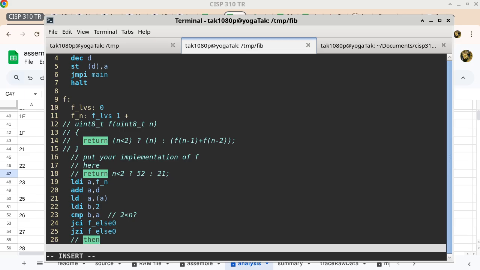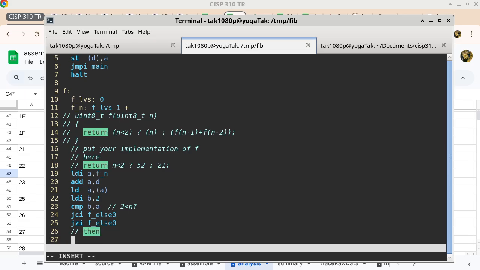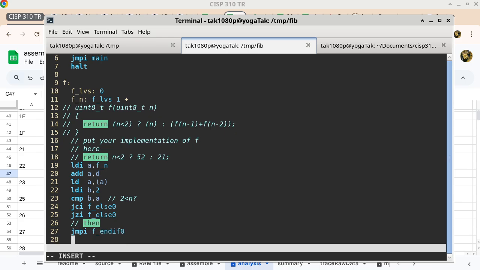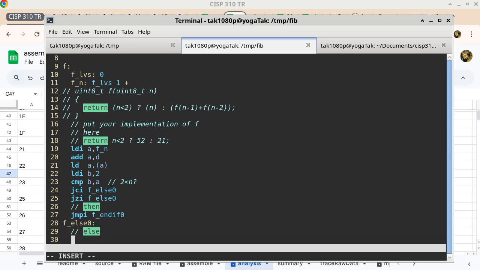This is the then branch. And then after the then branch, I need a JMPI to end if 0, because this is equivalent to an if then else. So if you have an if then else, the then branch needs an unconditional branch around the else branch. So this would be the else branch, and then we have f_end_if_0 over here. All right, so let me go ahead and comment line 24 and line 25.